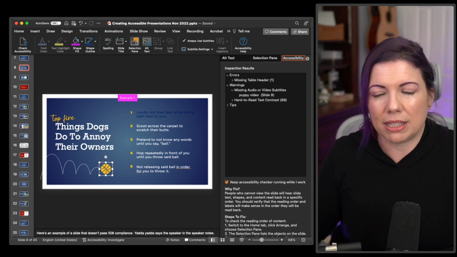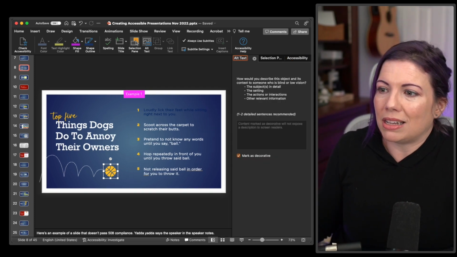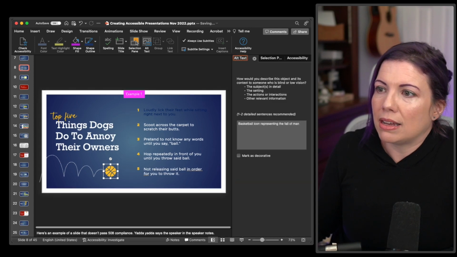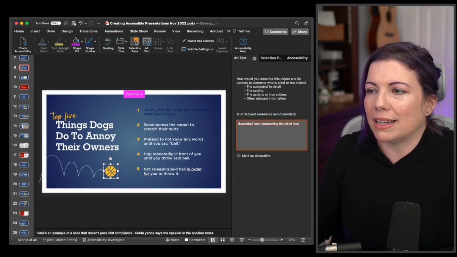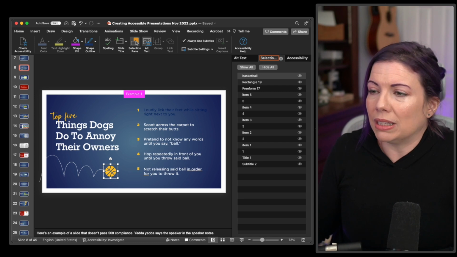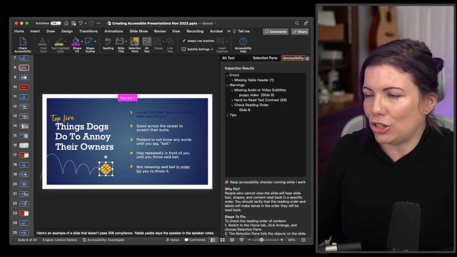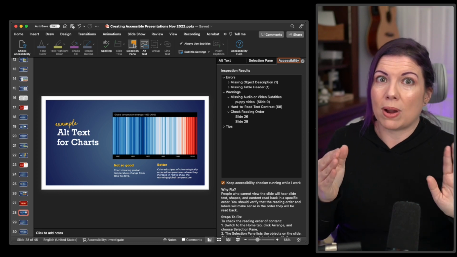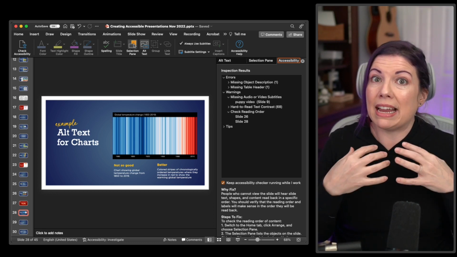And actually, let's see what happens if we put alt text instead. So mark as decorative is off, slide 8 is back. I have alt text on this icon, and in the selection pane, it is read last, and it's still an issue. Okay, there's one more way that this can go off that I know of.